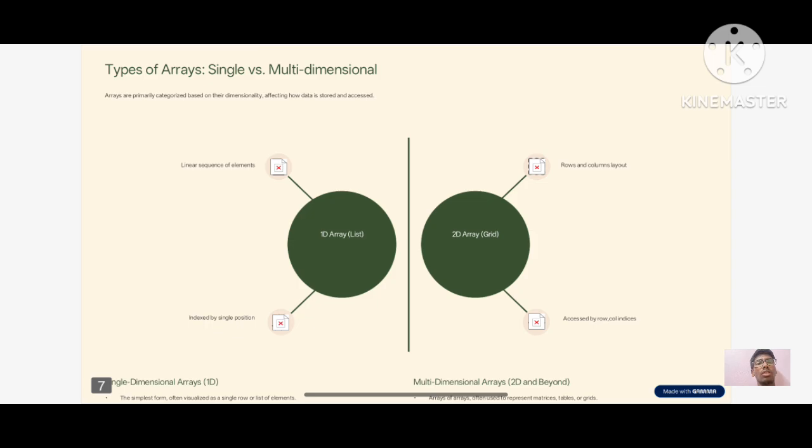Multidimensional arrays, which are two-dimensional arrays or beyond, which may be 3D, 4D, or 5D. Array of arrays, often used to represent matrices, tables, or grids, requires multiple indices to access an element, commonly used for image processing, game boards, and tabular data.